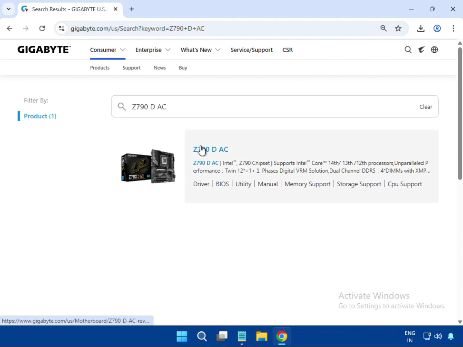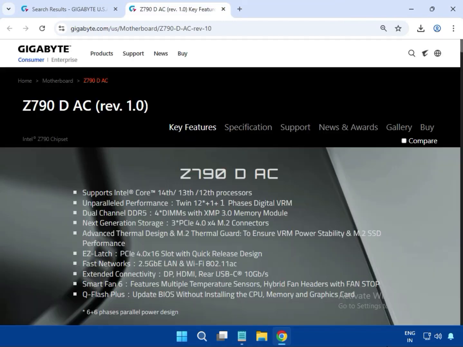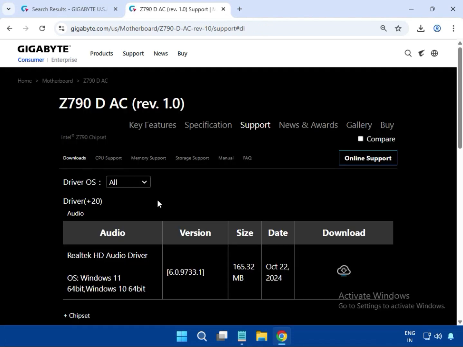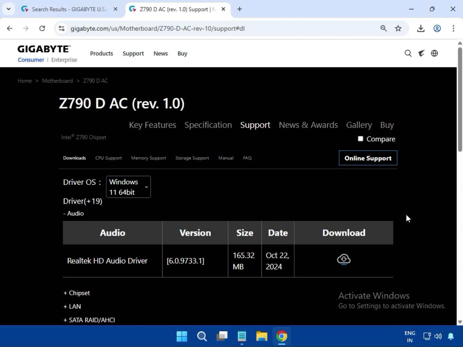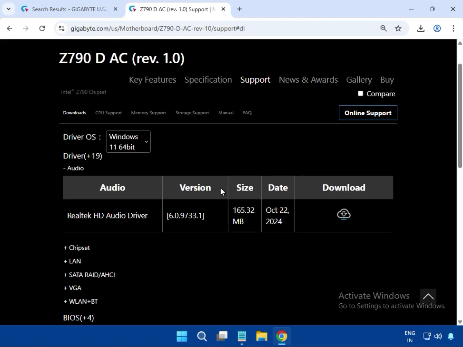So enter the title of the model number, then click on support. Then select your operating system, whether you are using Windows 10 or 11, both installation processes are the same. You can select any, and you can see this video and install the Windows 10 operating system drivers. So audio driver, and click download. It will start downloading, you can see here.